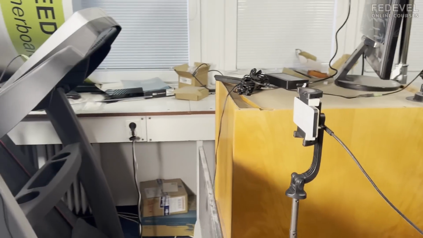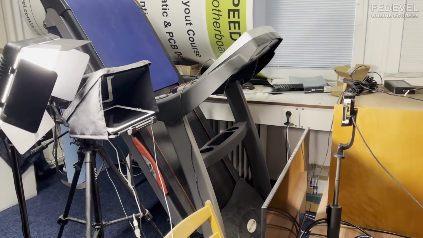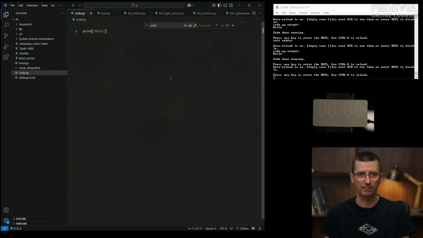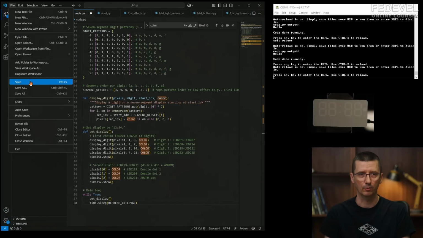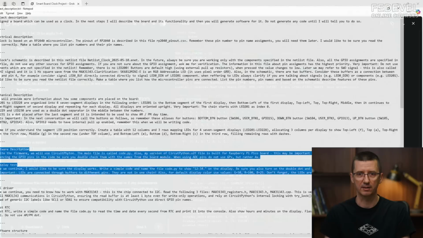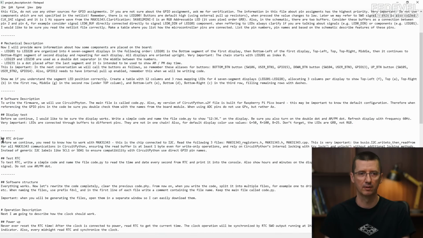So this is my setup. There is the display, there is a camera. I'm going to copy and paste the code. And you can see the code is correct. On the display we can see 1, 2, 3, 4.